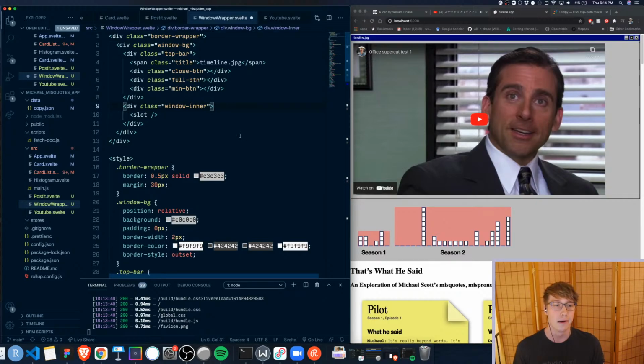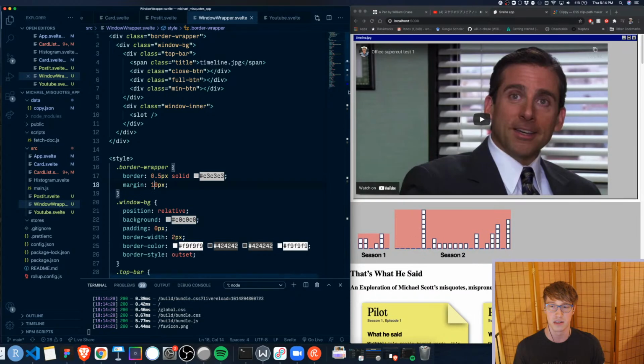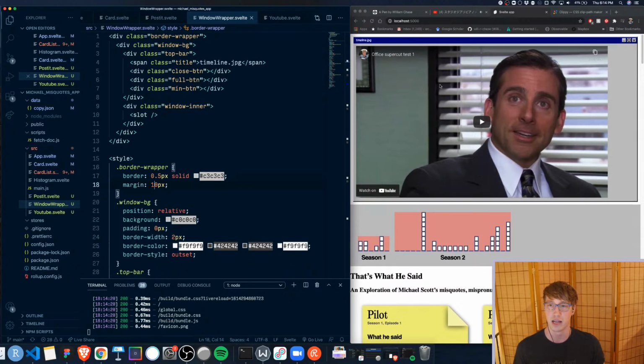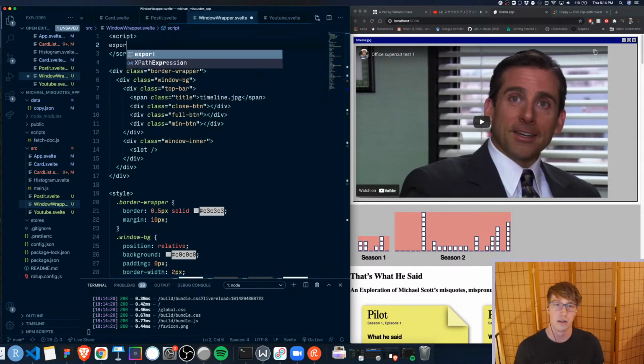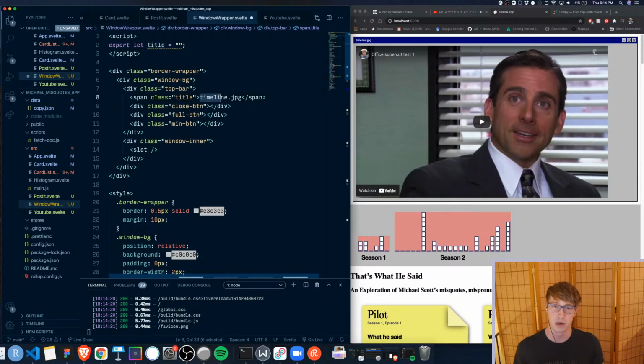So maybe for now I'll just set it to 10 pixels to make sure you can at least see it on the inset. And if I want to change it more, I can add a prop to change it later. But for example, let's add a script tag up here. Let's just say export let title. I'm just going to leave it blank, and then it will get replaced. And this is where we want to put the title.